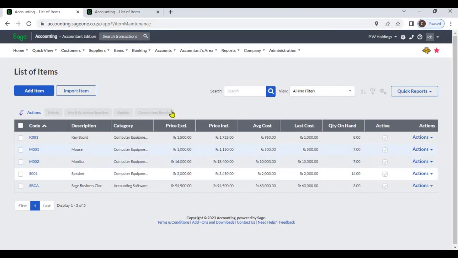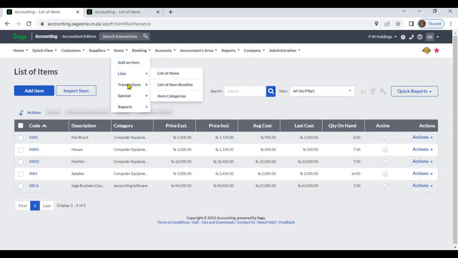These are the new selling prices. We will compare with the previous selling price. First item, keyboard, it's 1425. Now it has changed to 1500. Like that, you can change item selling prices from quick entry grid.